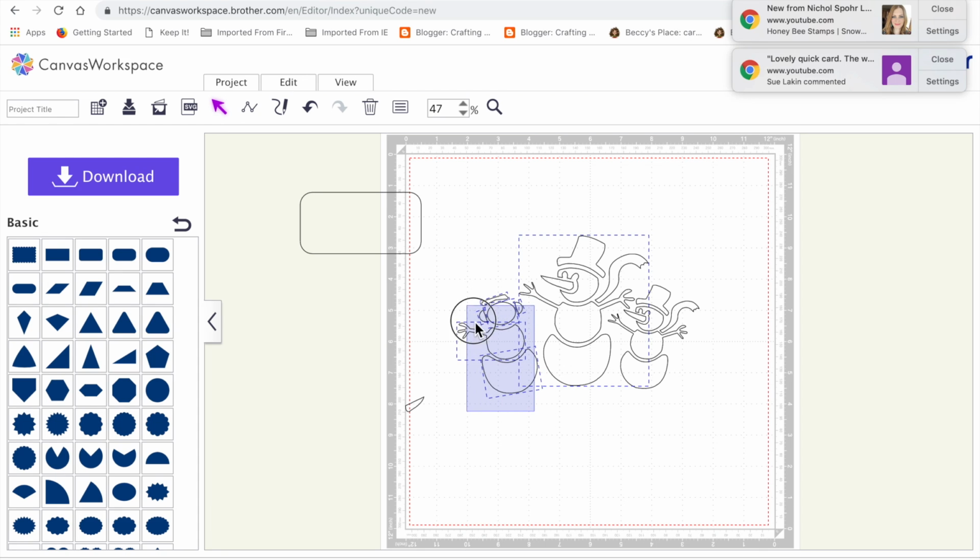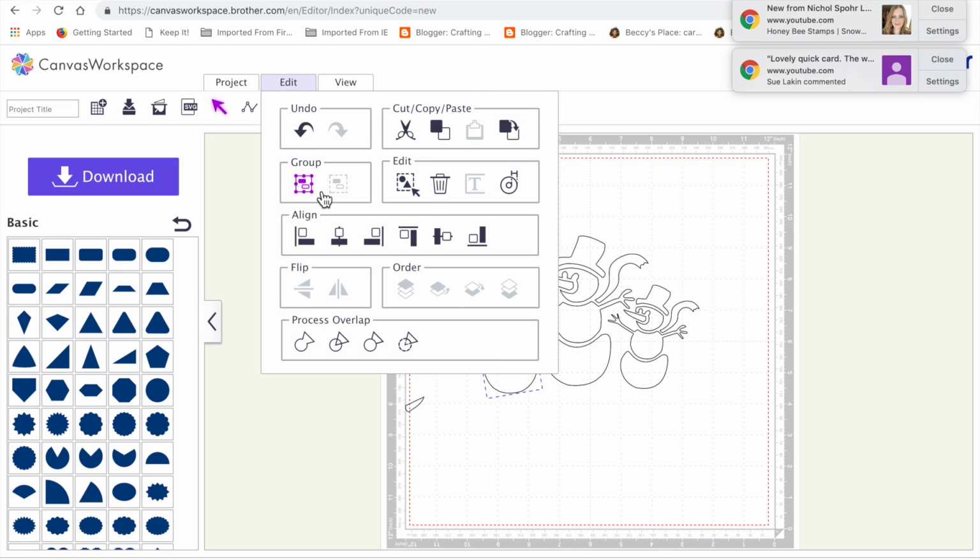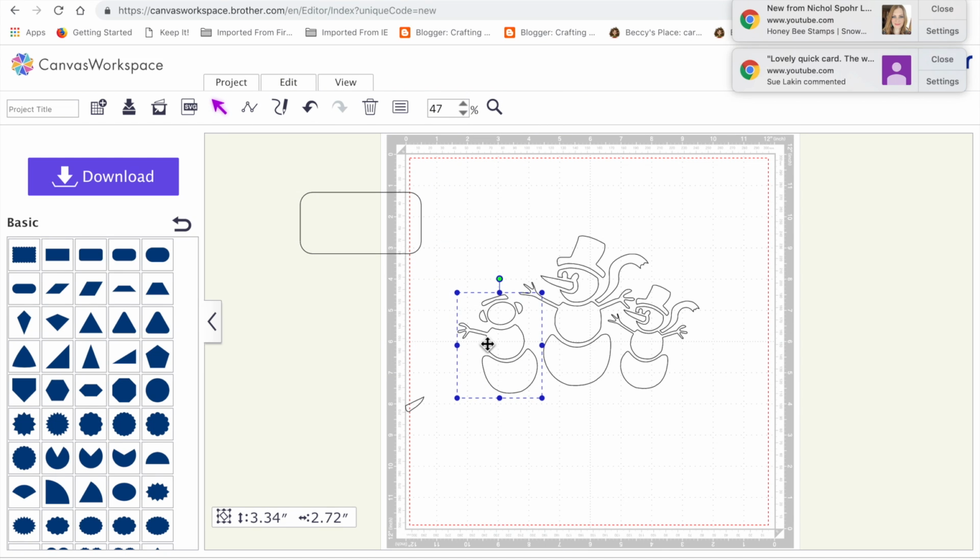So now I'm just going to select this snowman here, and I'm going to group it, shrink it down a little bit and move it further in, closer to the biggest snowman, like so. And I'm just going to carefully rotate it a little bit like so. Okay.